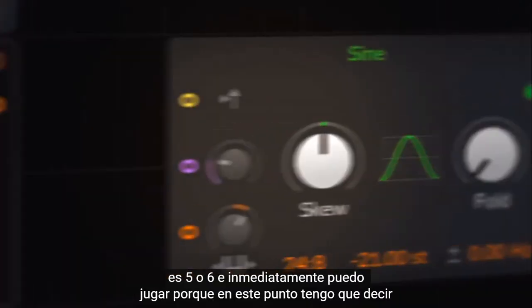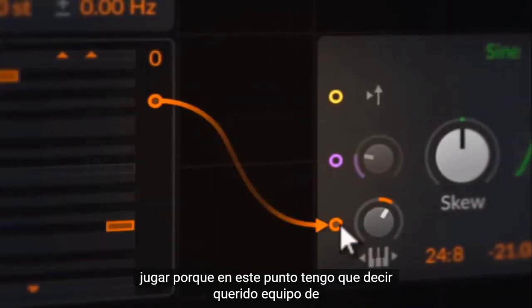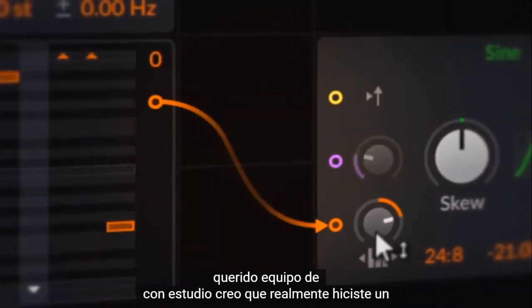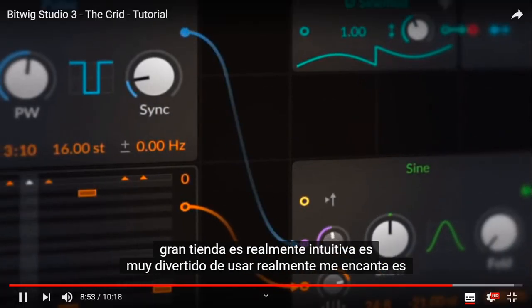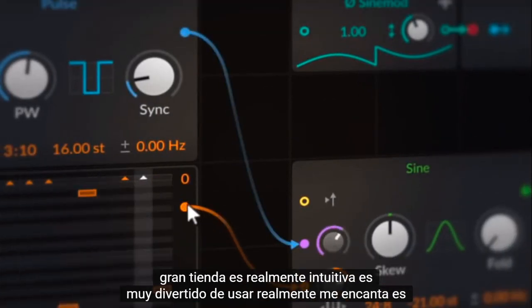At this point I have to say, dear team of Bitwig Studio, I think you really made a great job. It's really intuitive, it's really fun to use. I really love it, it's great.